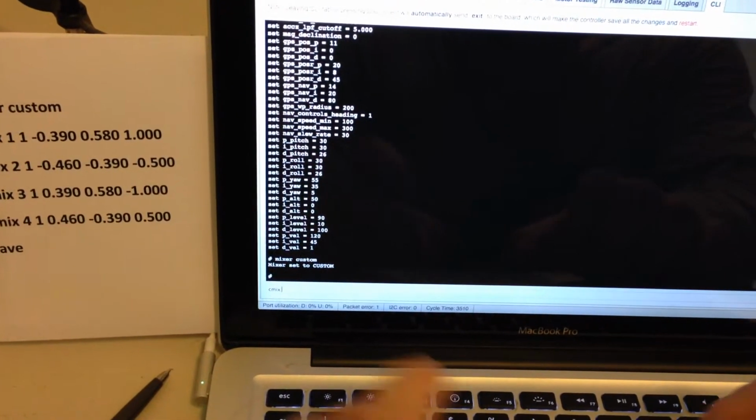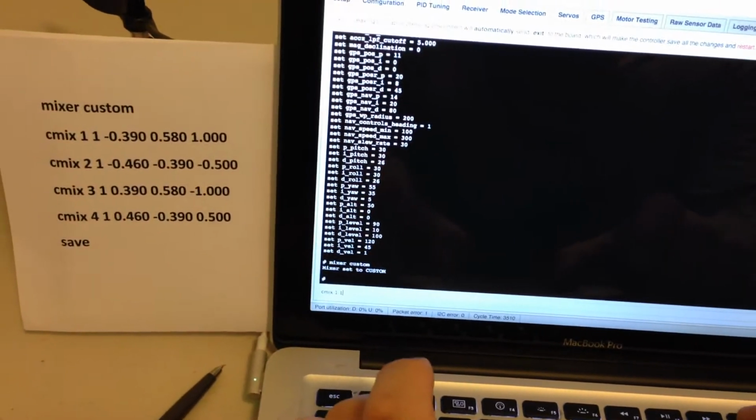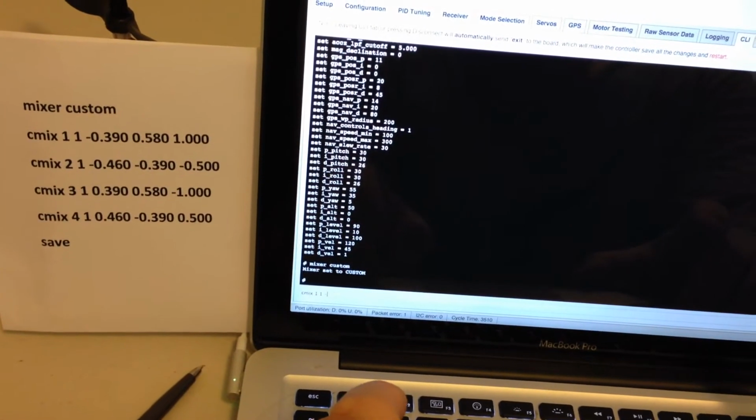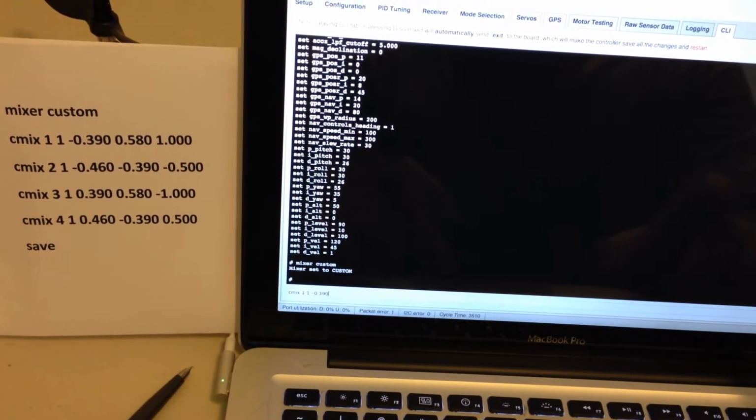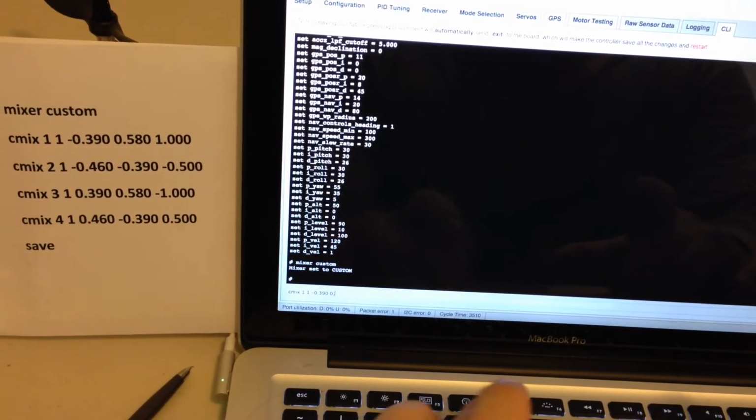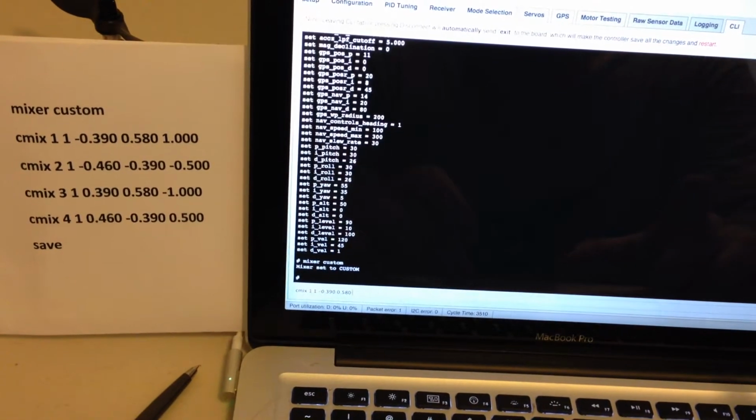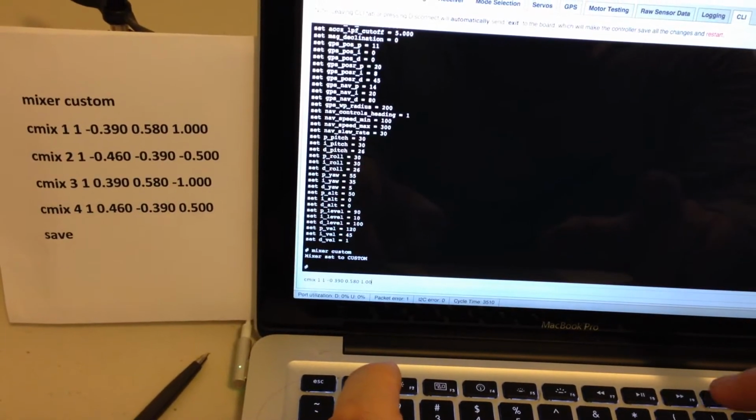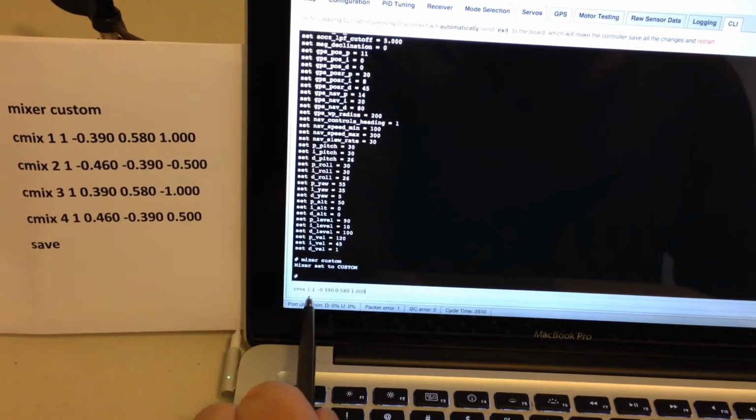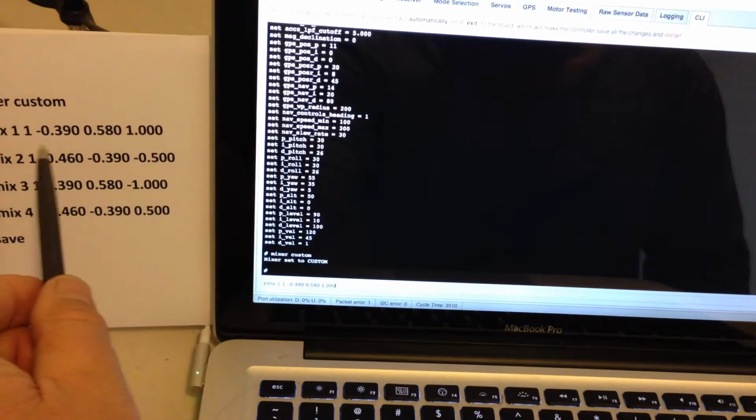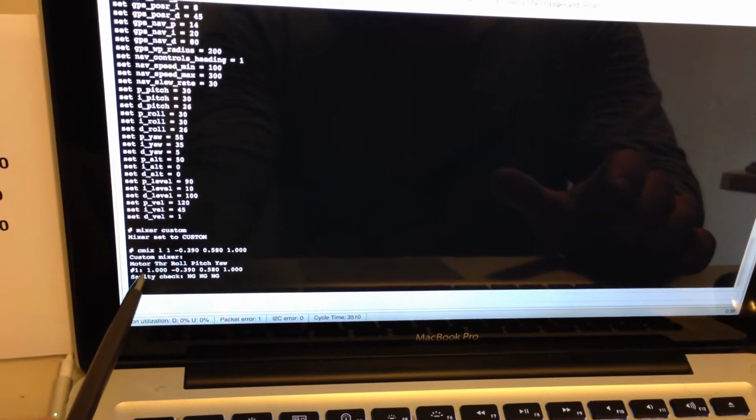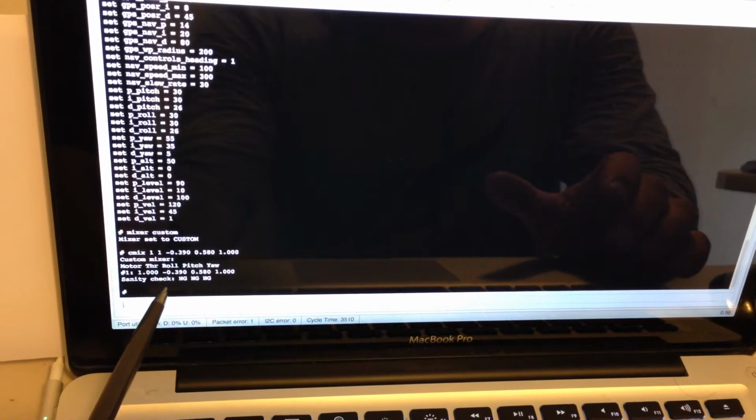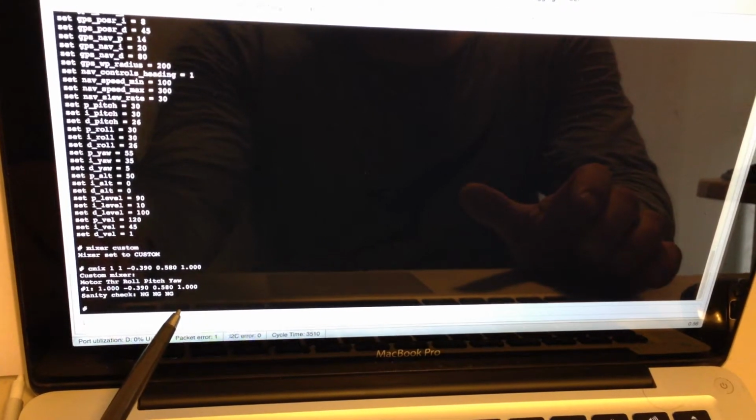CMIX 1 space 1 space minus 0.390 space 0.580 space 1.000. So I'll just confirm that that line now reads exactly like the first line there, which it does. So I'm going to hit return. Now you'll see it's put in the custom mixer, and it's then showing a sanity check NG, NG, NG. That's because we haven't finished.